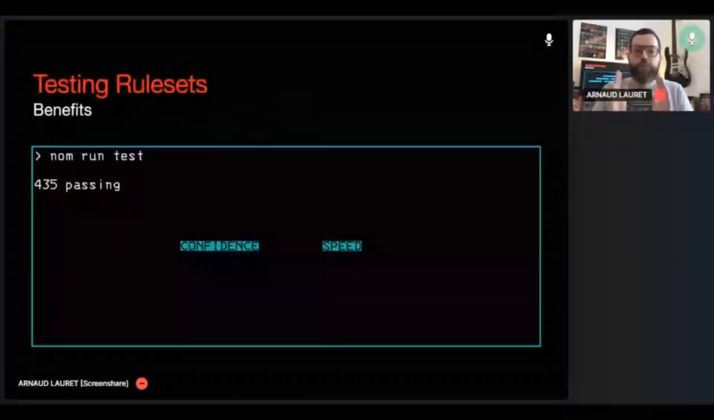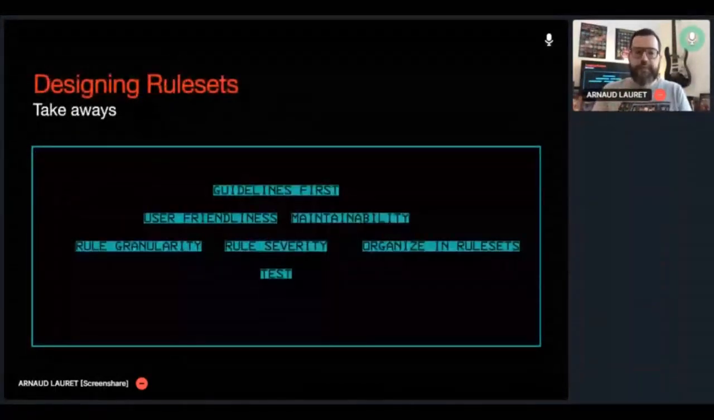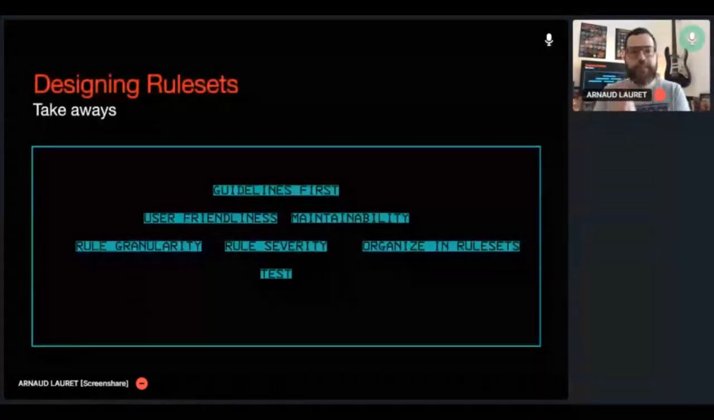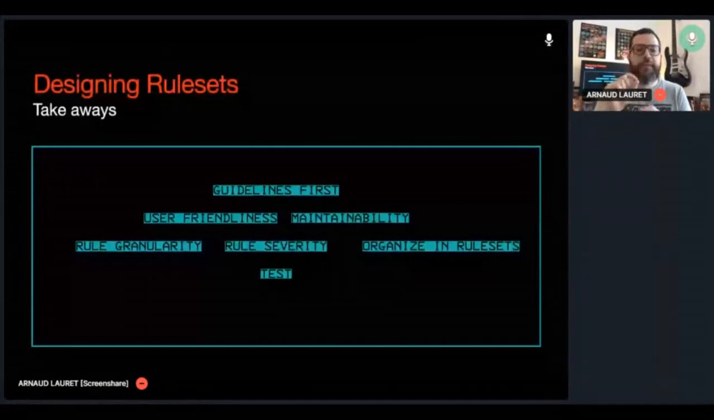Let's sum up what we have seen about the design of Spectral rule sets. Create your guidelines in the first place. Ensure user friendliness and maintainability by choosing adapted granularity, severity, and organization. And on top of that, do not forget to test your rules like you would test code.